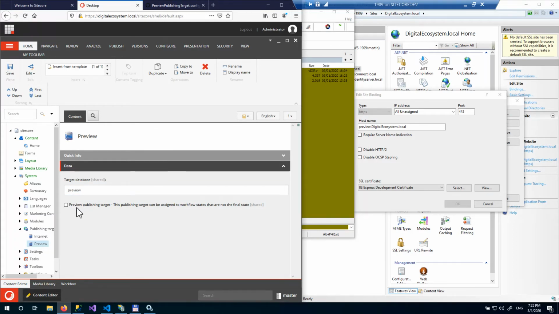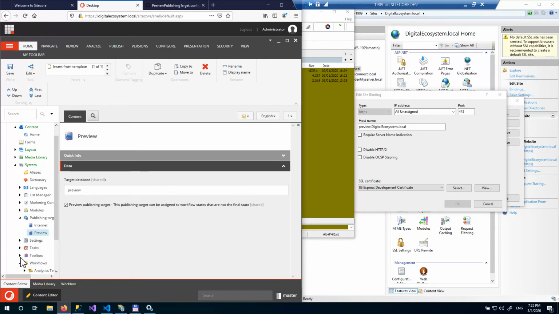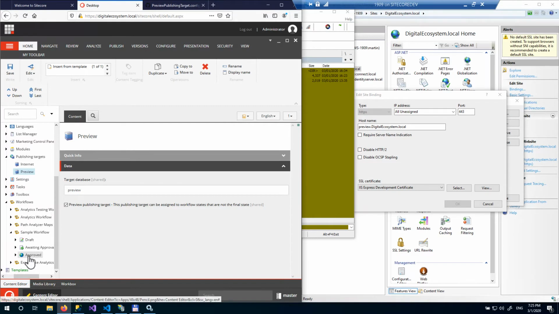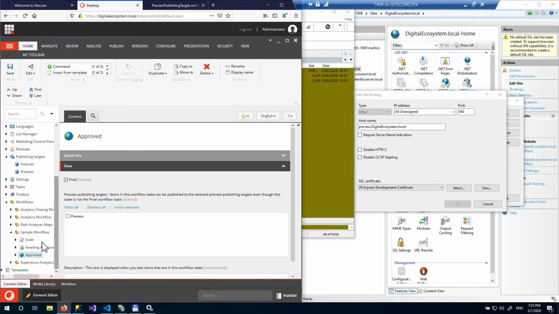Now this is the very interesting setting. This publishing target can be assigned to workflow states that are not the final state. So let's do that. I will explain in a second. And go to workflows. So we have a sample workflow with 3 states as they come out of the box. We have approved, which is the final state, and we have 2 non-final states.